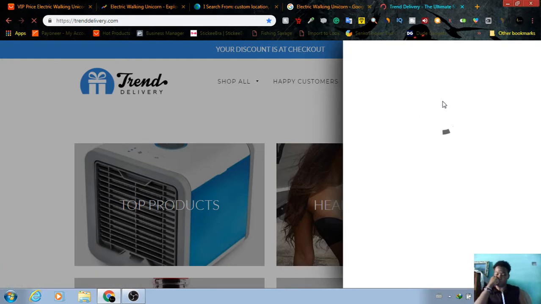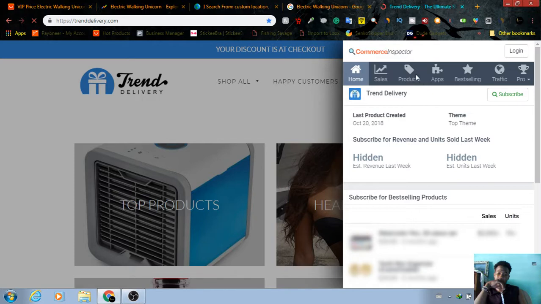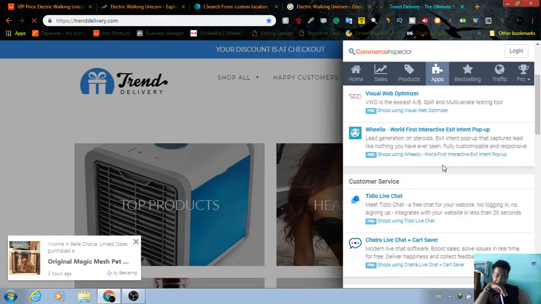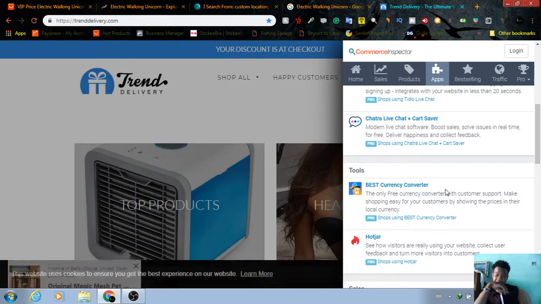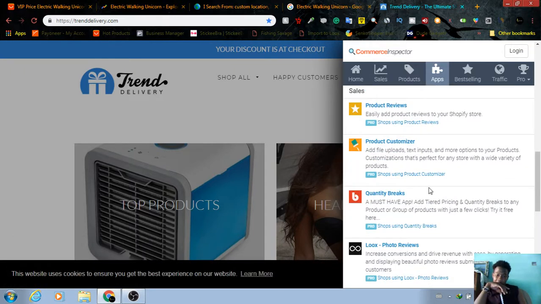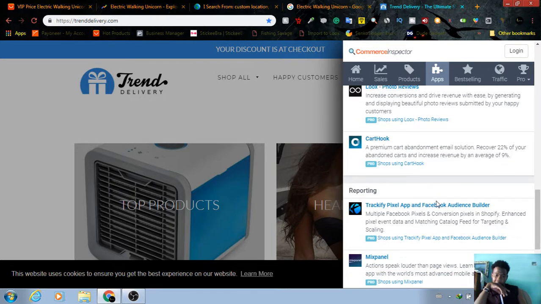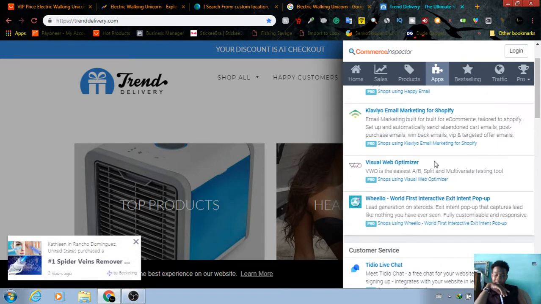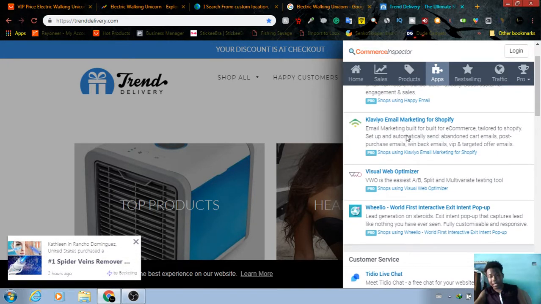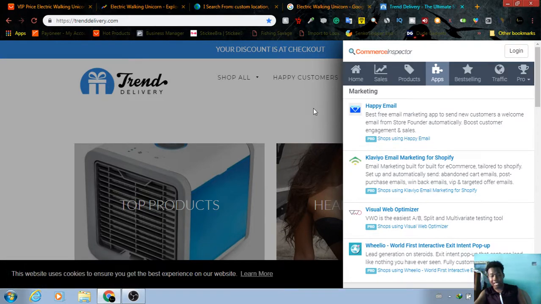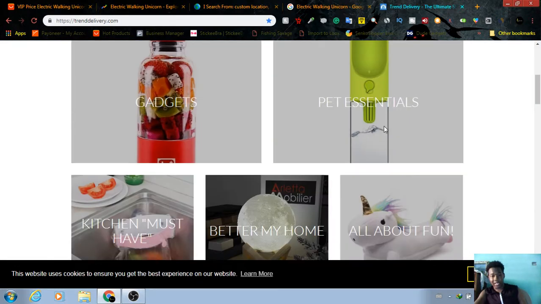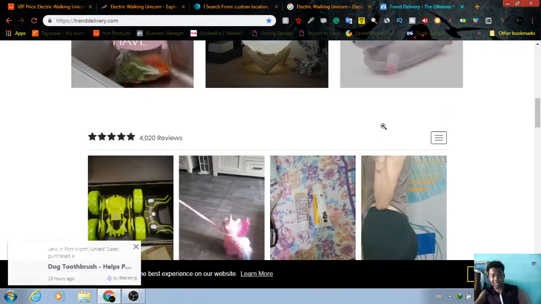Sorry about my internet speed. Yes, these are the apps. There is a Klaviyo app, they're using a currency converter app, and they're using Loox Reviews, Quantity Break. They're using a lot of good apps that you can use in your store. You can use these apps in your store to see a lot of results. Look at this store, it's very clean.